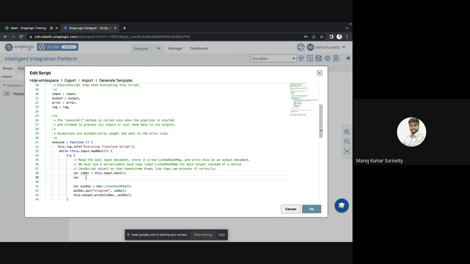So what I am doing here is declaring a variable using var, and I want to take that name that I have defined as an input. What I will do is indoc.name.